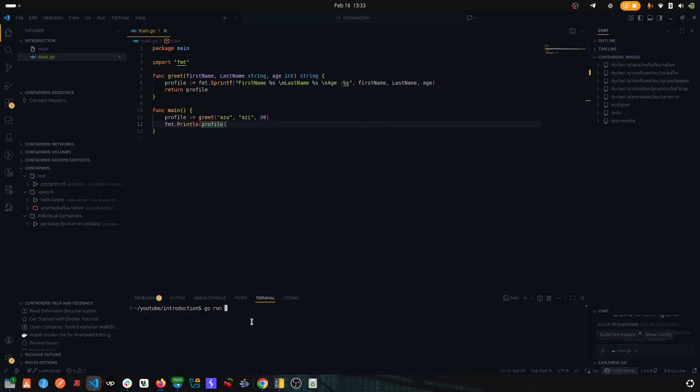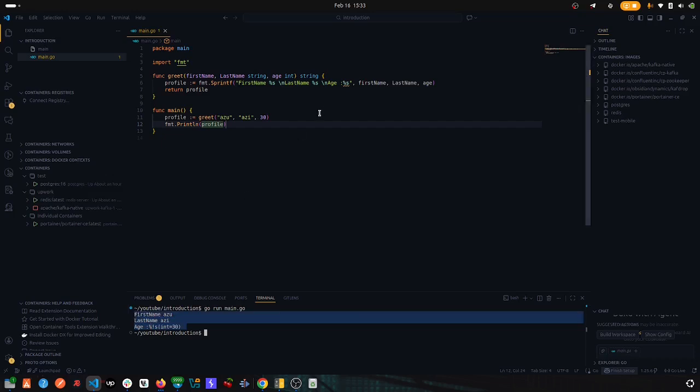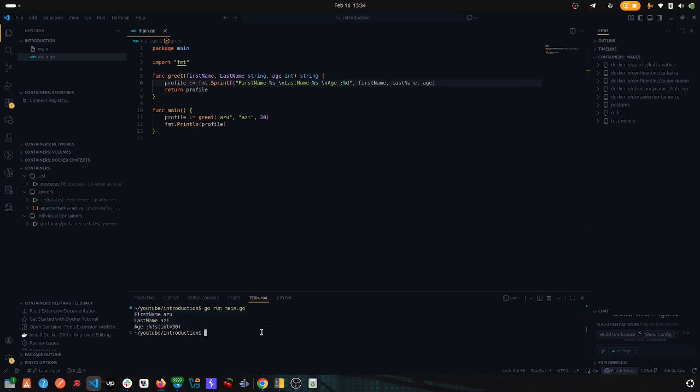Then we can run it. As you can see, it will print first name, last name. Then there was a mismatch. For the last name there is also a mismatch. It's digits, so we have to convert it like this. Now as you can see, we can print the first name, last name, and also the age.